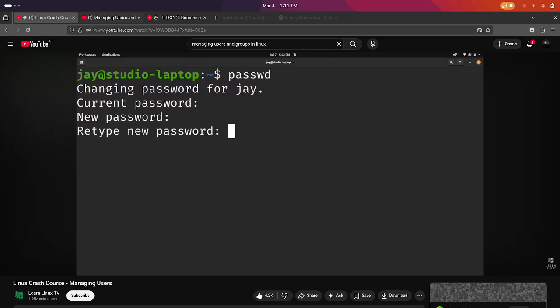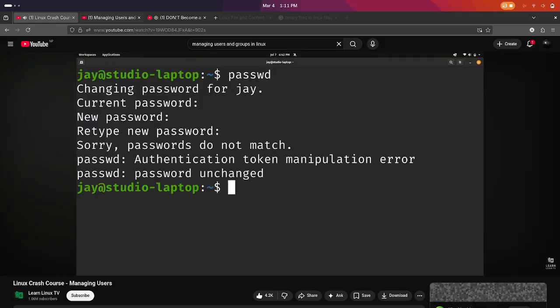Which I've entered. And then you enter it again. And it's telling me that the passwords don't match, and that was intentional. If the passwords did match, then the password I chose right then and there would become my password. So that's how you change the password for the user that you're logged in with.